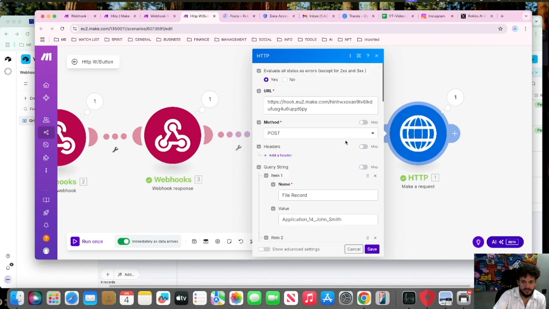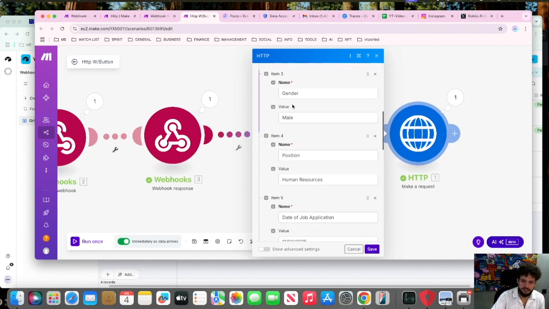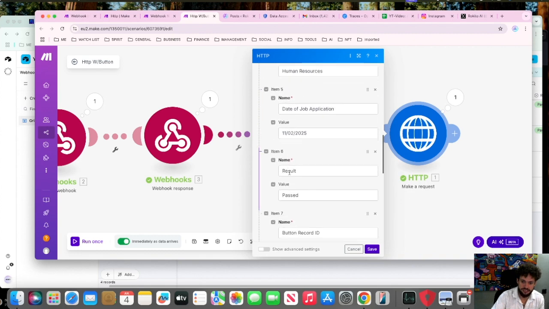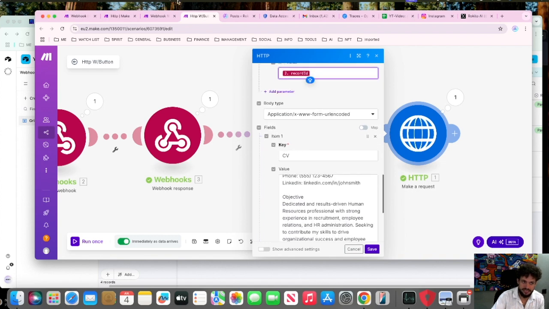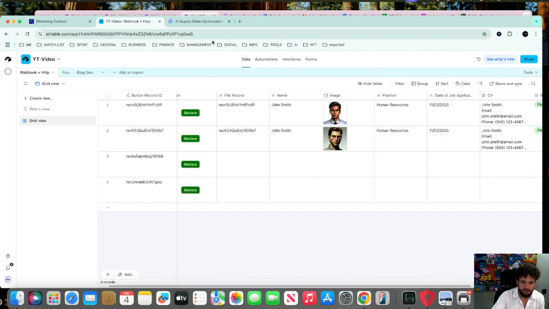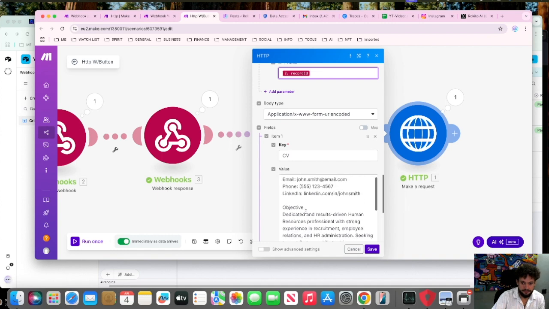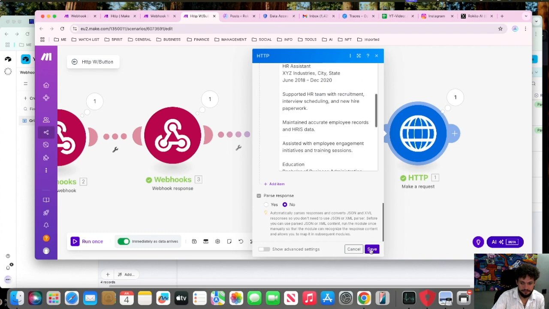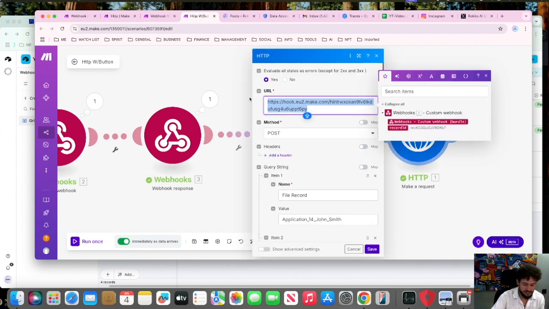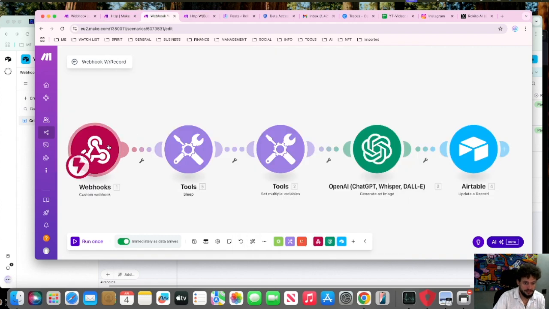So now, back to part one. This is what we talked about in part one, how to send information to another scenario. Here, we're just sending all John's information, his gender, his position, the date of the application, and the results, and the record ID that we have just retrieved. We need that for record keeping if we want to post in the same row and keep a record. And then we've got his CV that has just come through, that we've just written in here. So that obviously sends it to this webhook, which is this scenario.